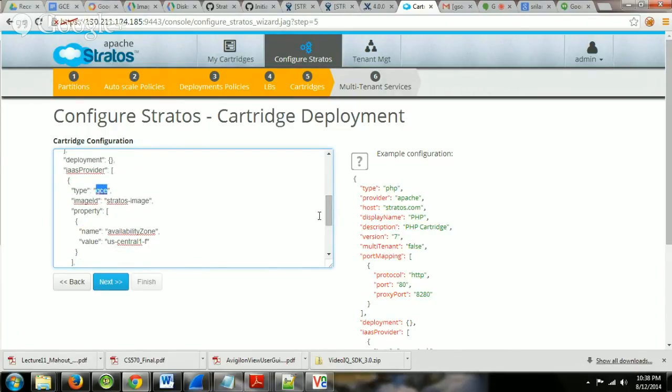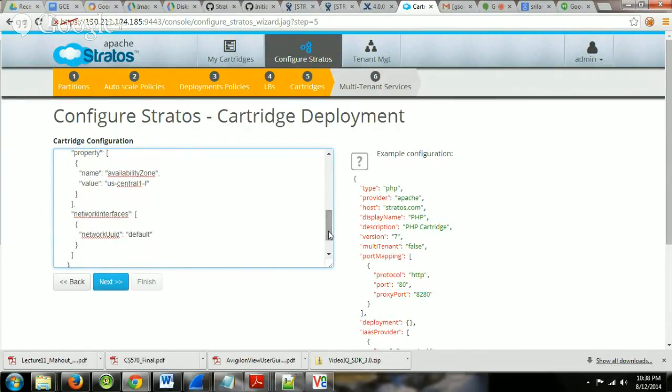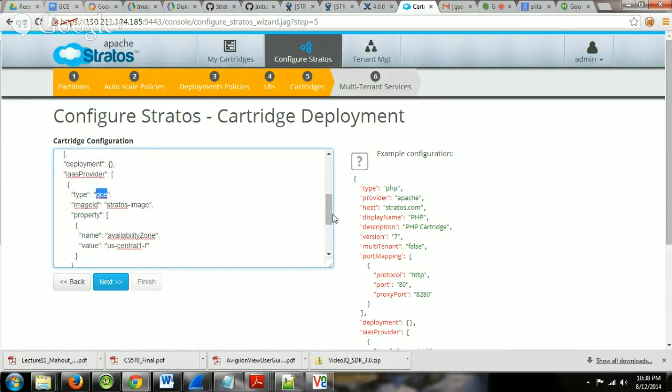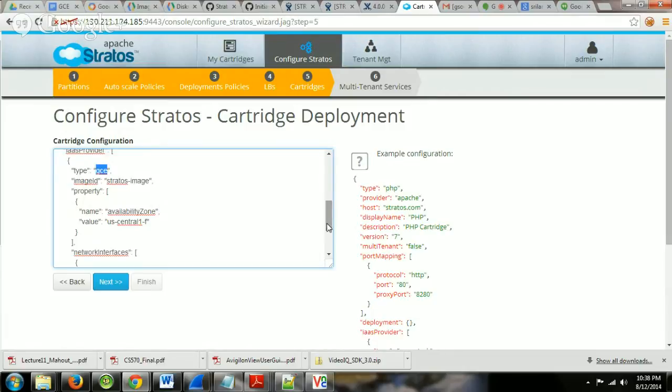And okay, because I'm using this zone, US Central 1F, you have to mention that also correctly. And this network interface, this network UID, I already showed you the default I created for our server, so you need to mention the same name here, otherwise our client will not be able to connect with that. So that's it. This IaaS provider information is very important, so we have to give the correct information. So that's it. So I can go to the next step.